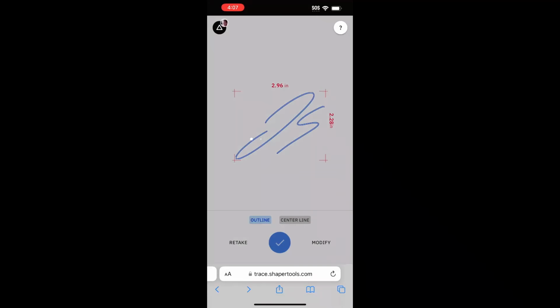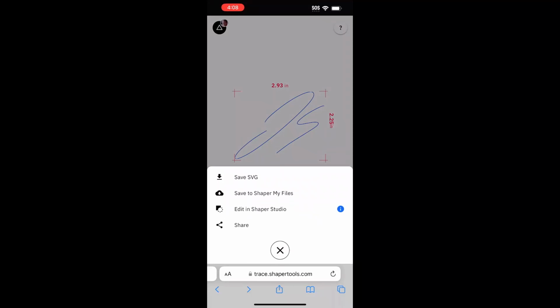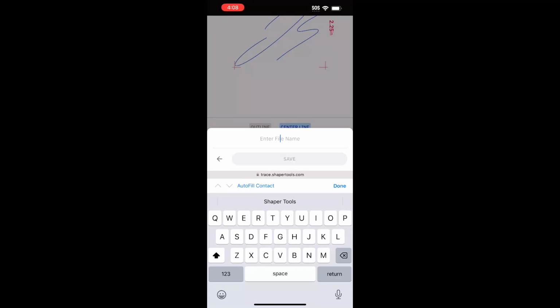Stay there. I'm going to hop over to centerline. And there it is. That is the very center of my pen mark, which gives me a single line path. Which is awesome for engraving with Origin. Exactly. So I'm going to go ahead and save that to my files.